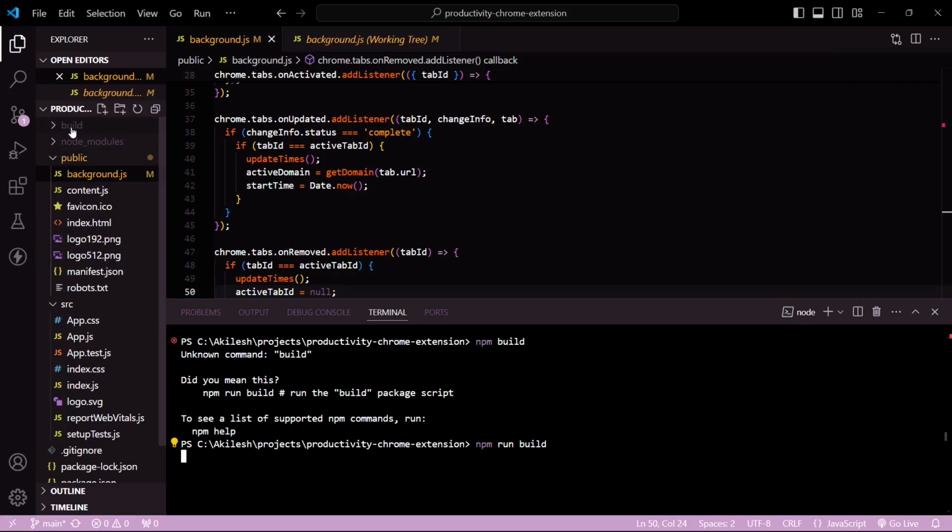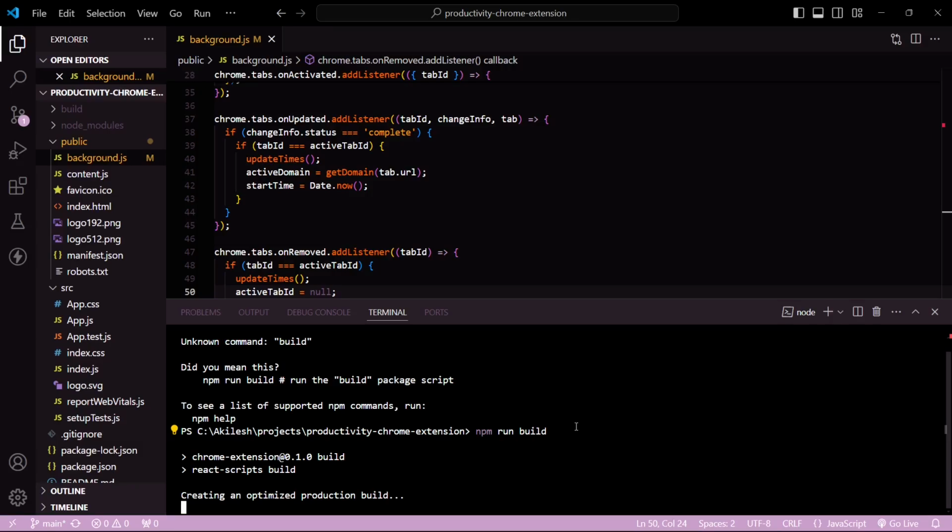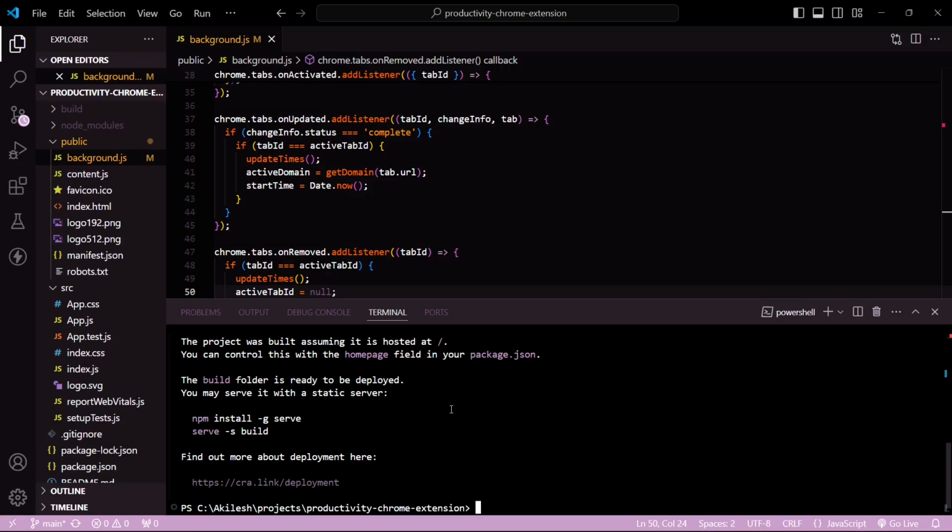I already have a build folder here because I was testing earlier. But when I run this, it's just going to replace the contents inside this build folder, so you will have the most recent build. So let's just wait for a couple of seconds. All right, so we have the build ready.